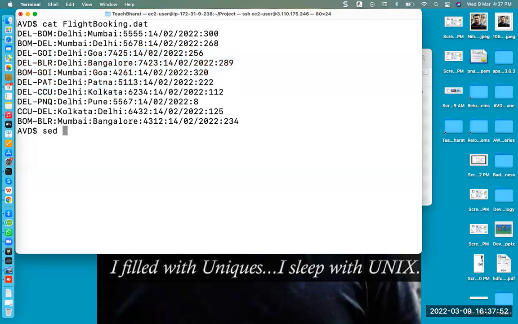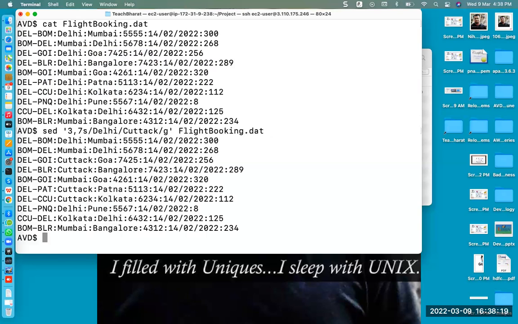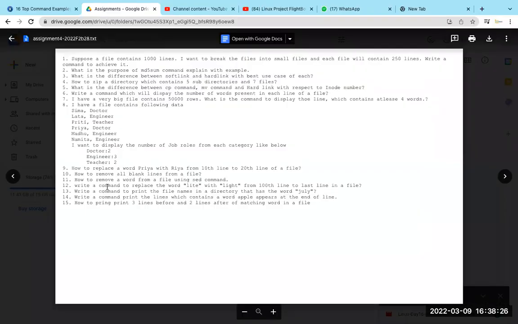So, sed, s slash Delhi slash Cuttack slash g, then here you put 3, 7. You see how you manage it. We're changing all the Delhi to Cuttack between the 3rd to 7th lines. Guys, I have discussed this many times, right?